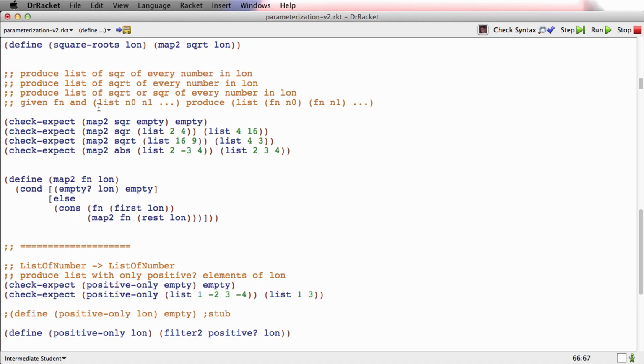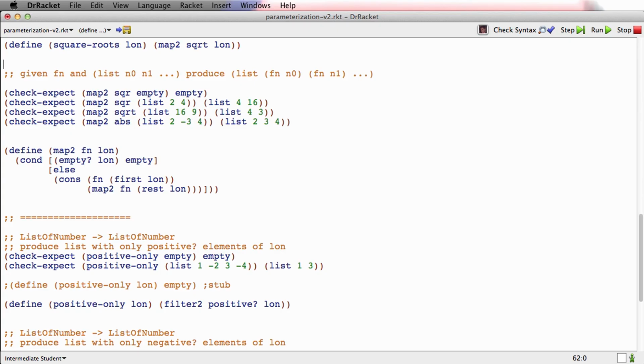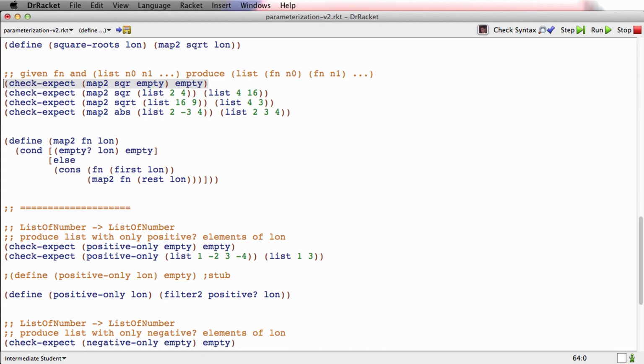It is doing exactly this. Given a fun and a list of numbers, it produces the list of the result of calling fun on each number in the list. So that is a much better purpose statement for the abstract function map2.